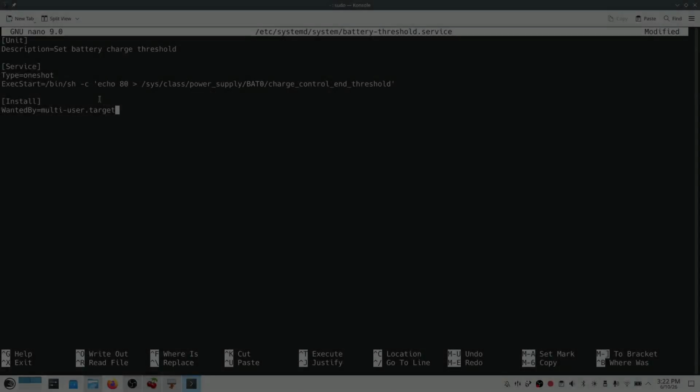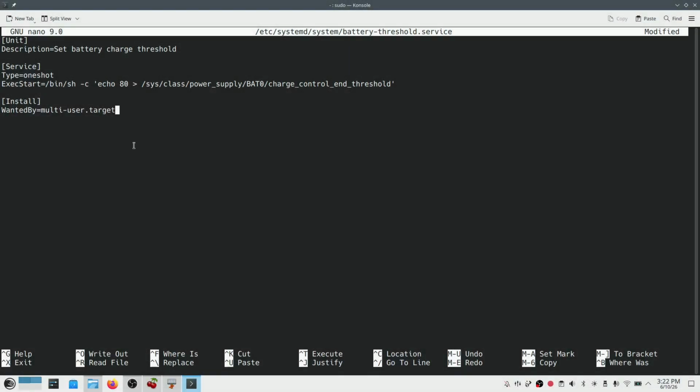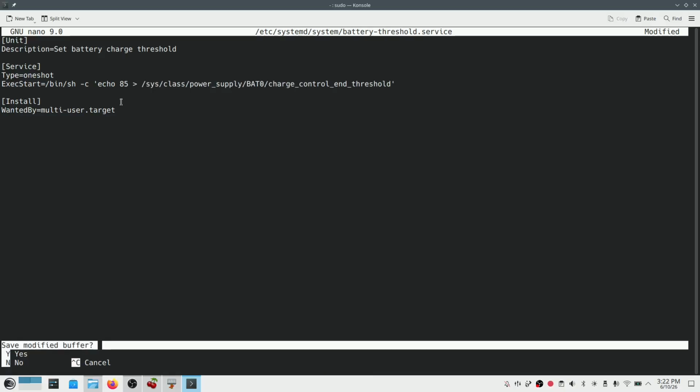So to change the battery threshold, where it says echo, you can change the value to 60, 70, 80, 90, depending on your choice. To clarify, changing the battery threshold helps improve your battery's overall life. Type Ctrl X and Y to save and exit.